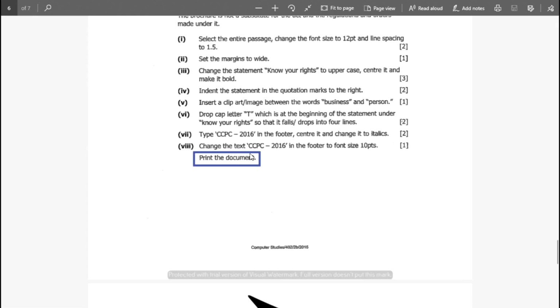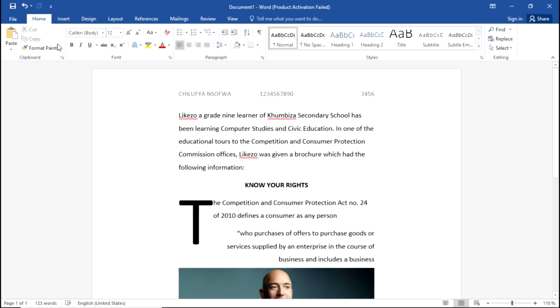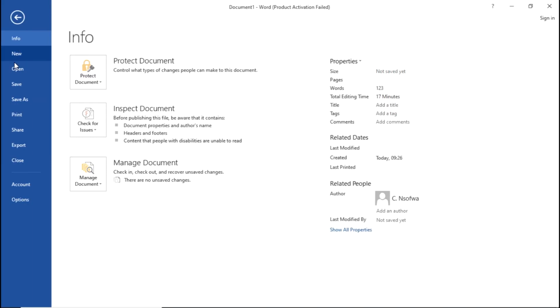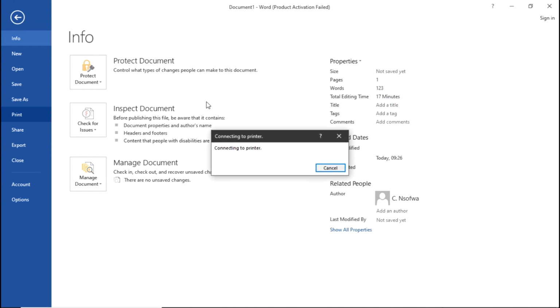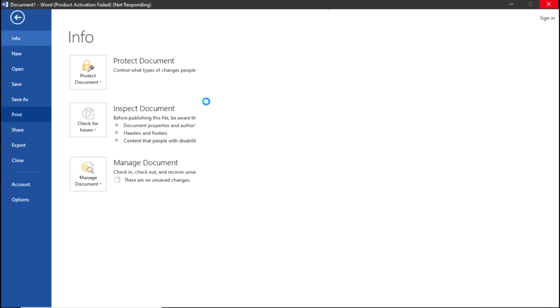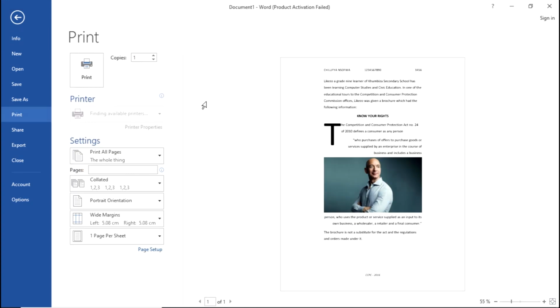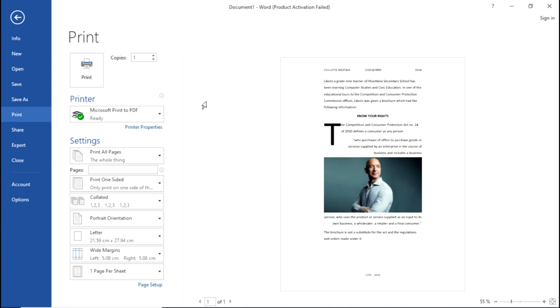All we are required to do now finally is print our document. So all you have to do is go to the files tab and locate where it says print. The print preview will be shown to us, and we'll be able to see exactly how the content we have typed will look on our plain paper. As you can see at your right, this is what we are able to achieve.